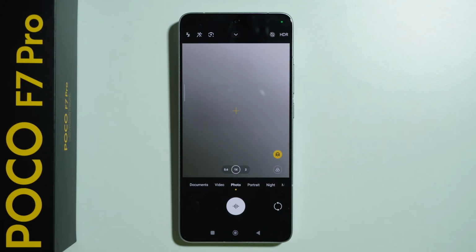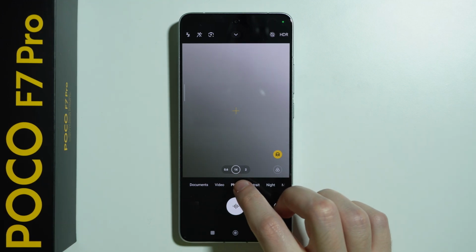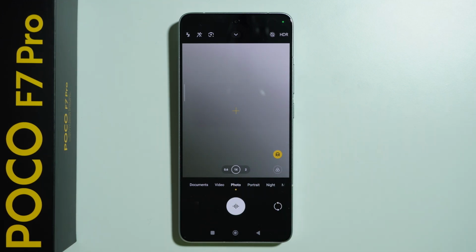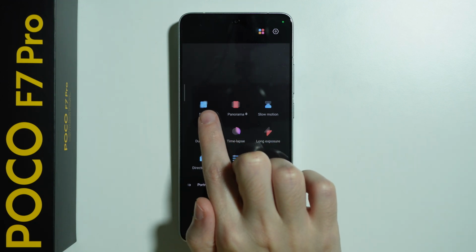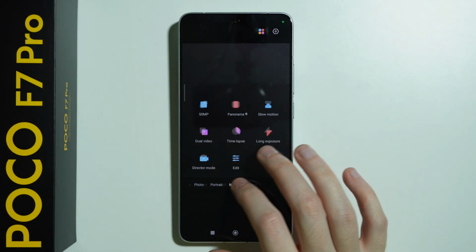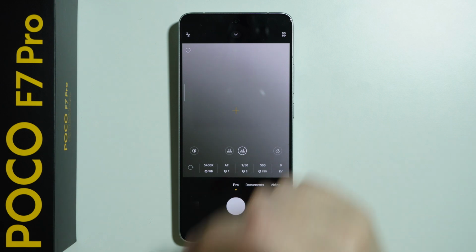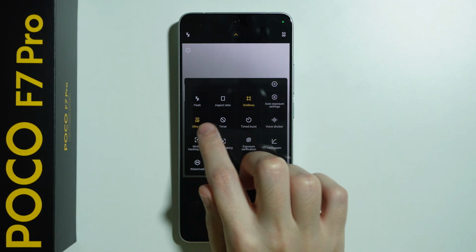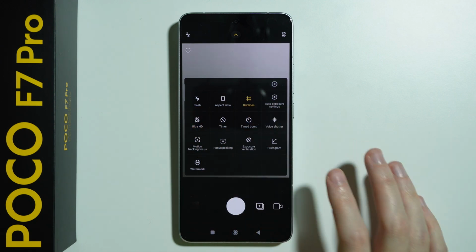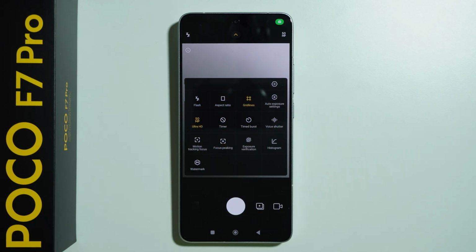We have a 50 megapixels camera, however we cannot use it in the regular photo mode. Instead, if you want to use 50 megapixels, you need to go to more, and over here we have the dedicated 50 megapixels camera mode. Or you can go to Pro mode, and over here if you open settings, camera options, you should be able to find Ultra HD option, which is the 50 megapixels camera.